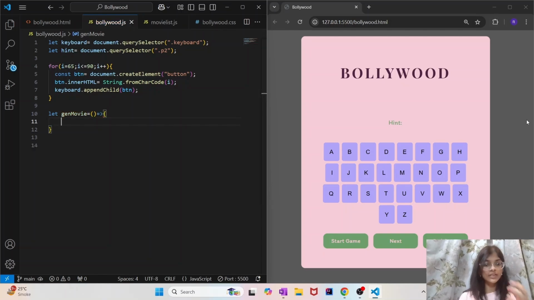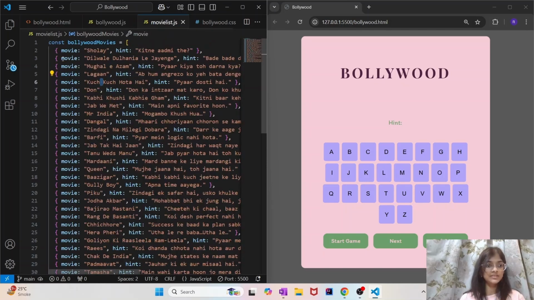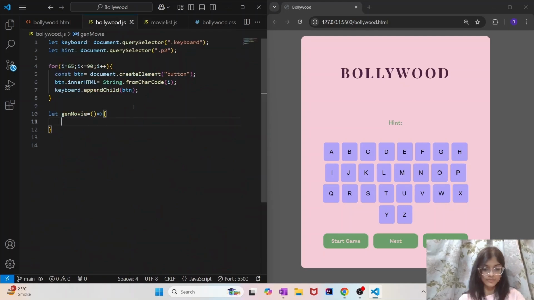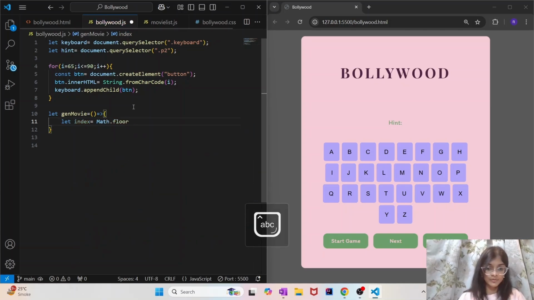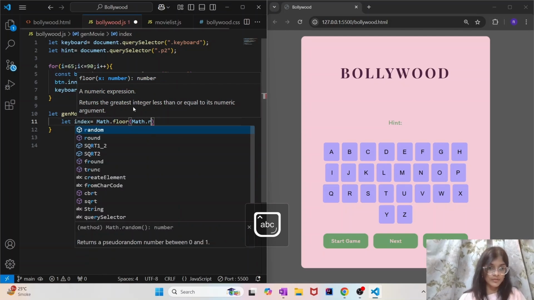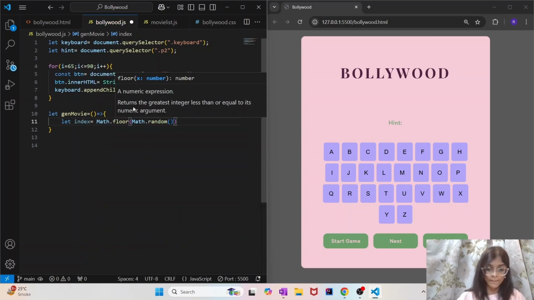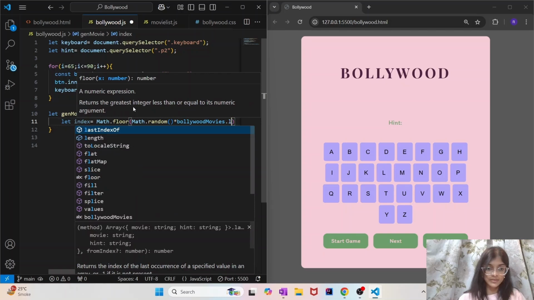So the first thing that we need to do is access the elements, that is the objects, from this array. How we can do that is we can use a Math.floor function and generate a random number and store it in a variable, let's say index. Let's do that first. Let index is equal to Math.floor, Math.random, times Bollywood movies dot length.